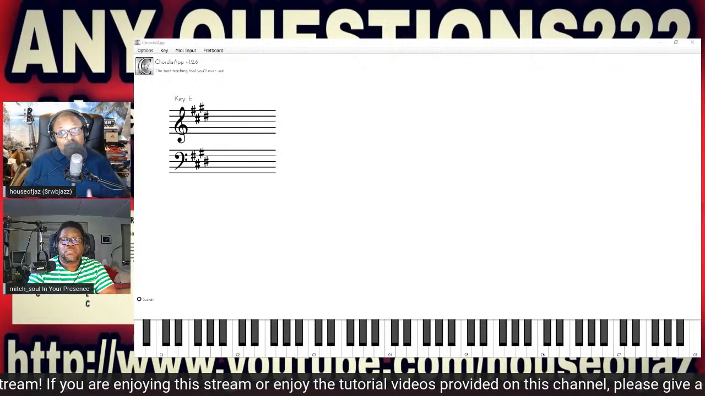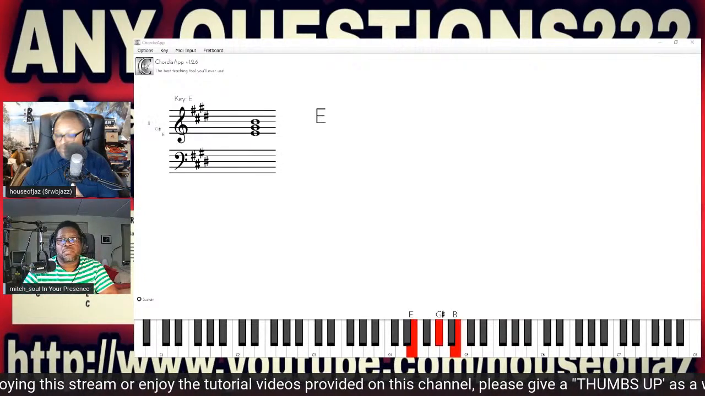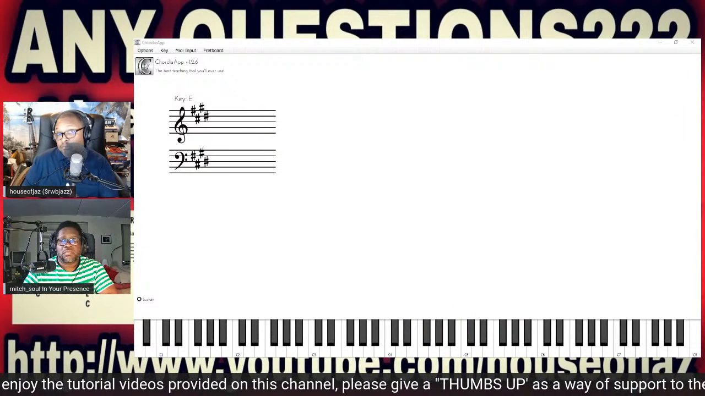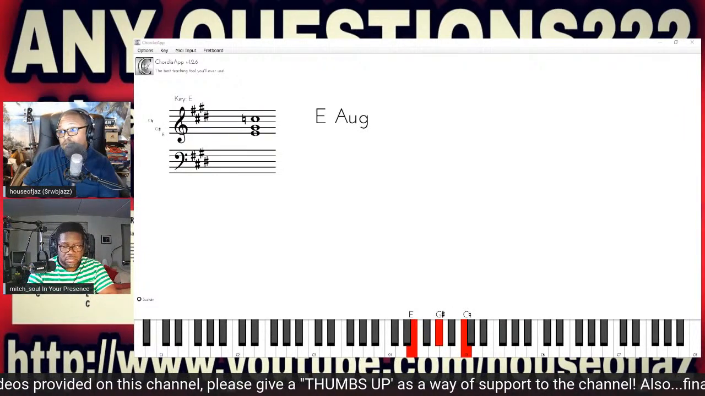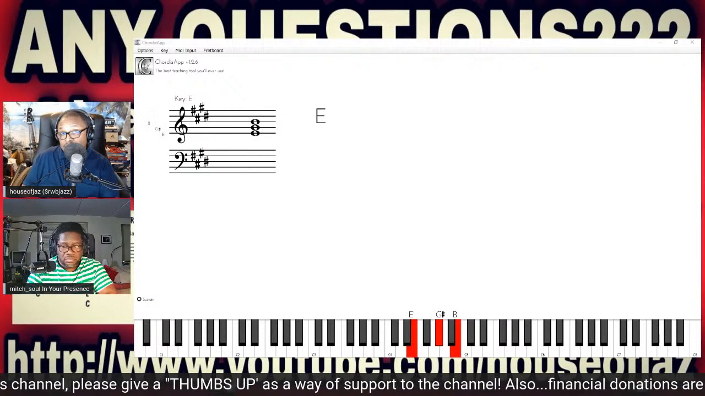Oh, I need to show you augmented. So the augmented chord. Here's the E major chord, augmented, and then back to major.